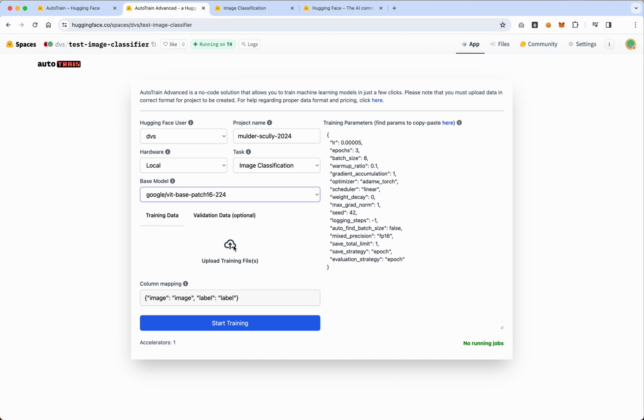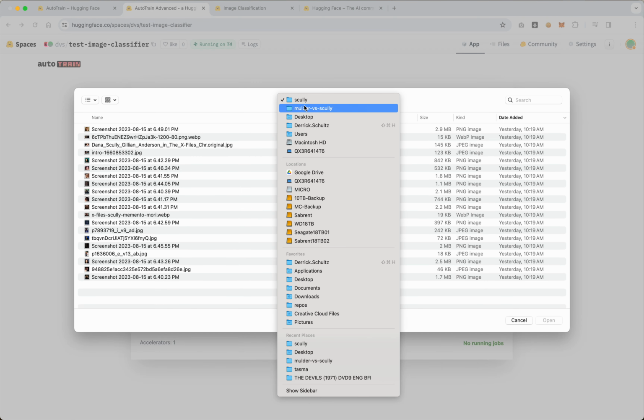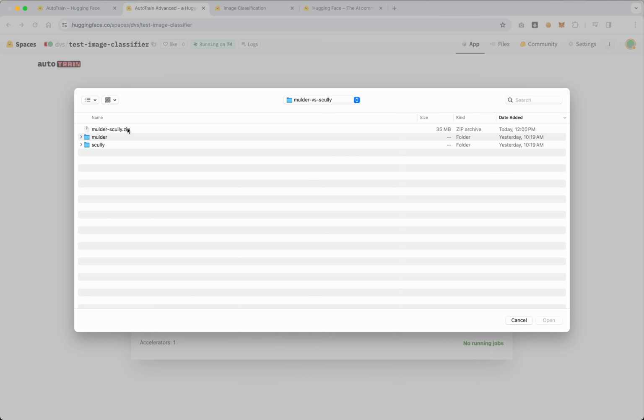And now we need to upload our training file. So for this, we're going to click on this button. We're then going to come back here, and we're going to upload our zip folder. So make sure you upload the zip folder, not individual folders.